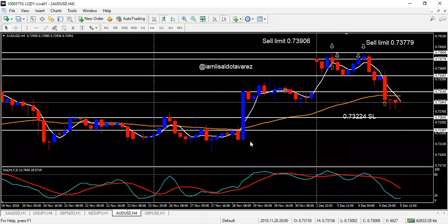I don't worry about dojis. I don't worry about nothing. When the 4 crosses the 50 on a higher time frame, I'm going to sell. So that's your stop loss for this trade, 0.73224. So if you lose 15 pips, big deal. It's not a lot of pips.